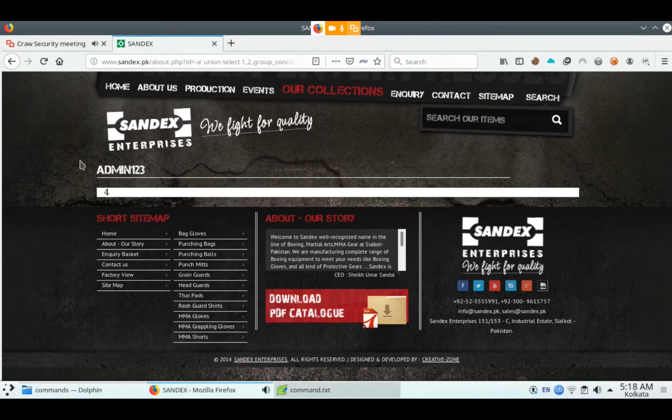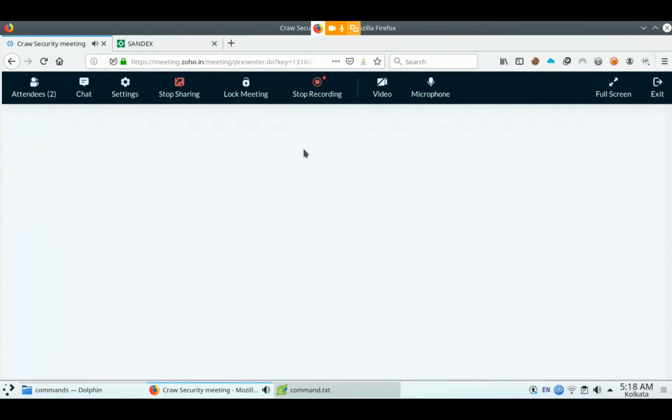This was the manual testing of SQL injection, and in the next class we will learn about the automatic testing tool, SQLmap.